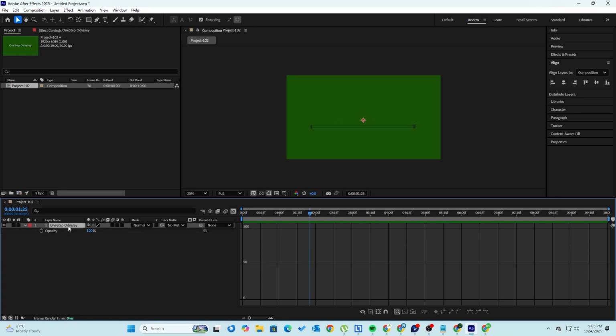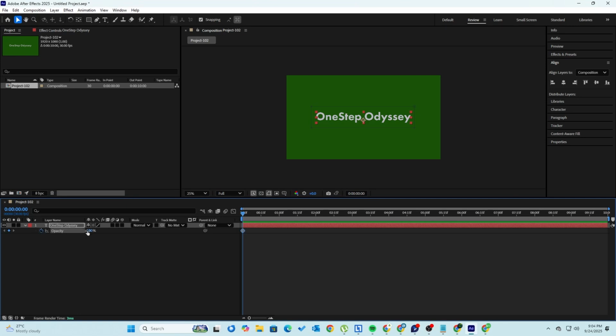Now let's add some finishing touches. Press T to open the opacity property. Set the first keyframe at 0% opacity. Move forward a little and set it to 100%.